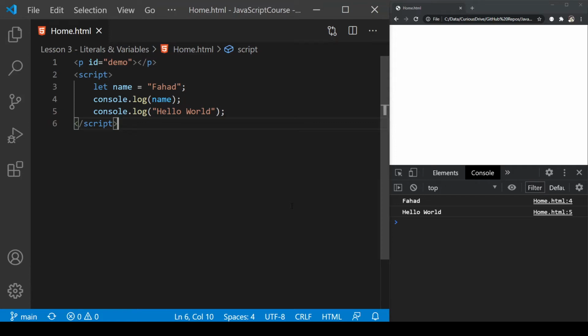In JavaScript, there are two types of values. One is variable and another is literal. In the previous section, we declared a variable called name and assigned the value Fahad to it. And then we log that value into console.